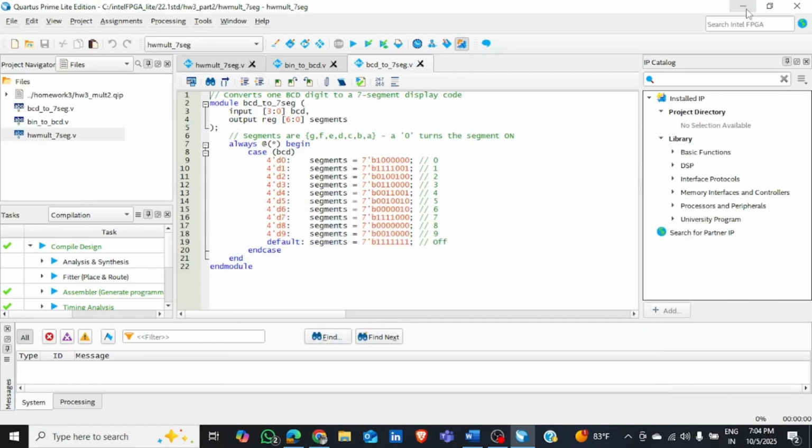Hello again. So this is part 2 of homework 3 where we are going to change the outputs from LEDs to the 7 segment display on the DE1 SoC board. As we know, it's a 4-bit by 4-bit multiplier, which has the maximum decimal number as an output as 225 for 15 times 15.